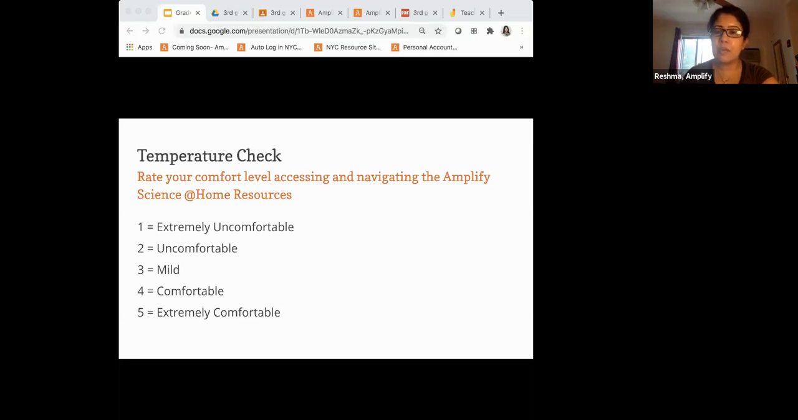I'll wait for a few more numbers. I know we have about 12 participants. Okay, it seems like in this room we really are at a range anywhere from 1 to 4. So I'm going to do a quick average and put us at a 3, so we're mildly comfortable.